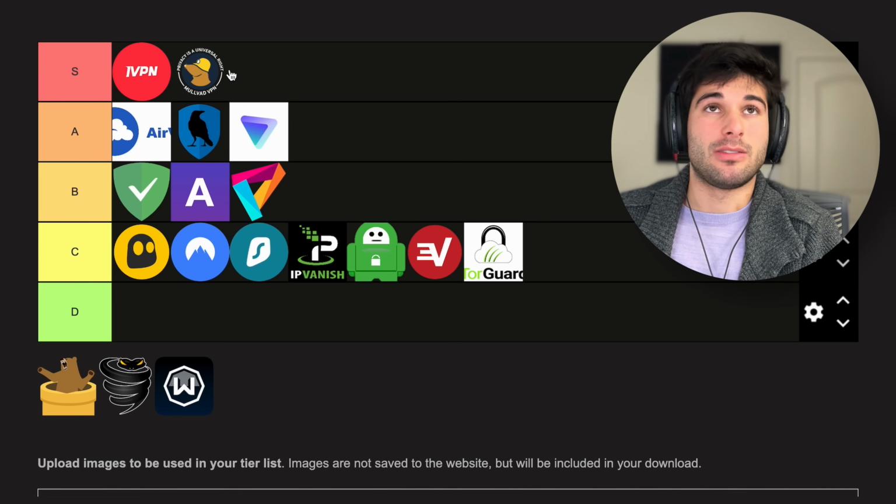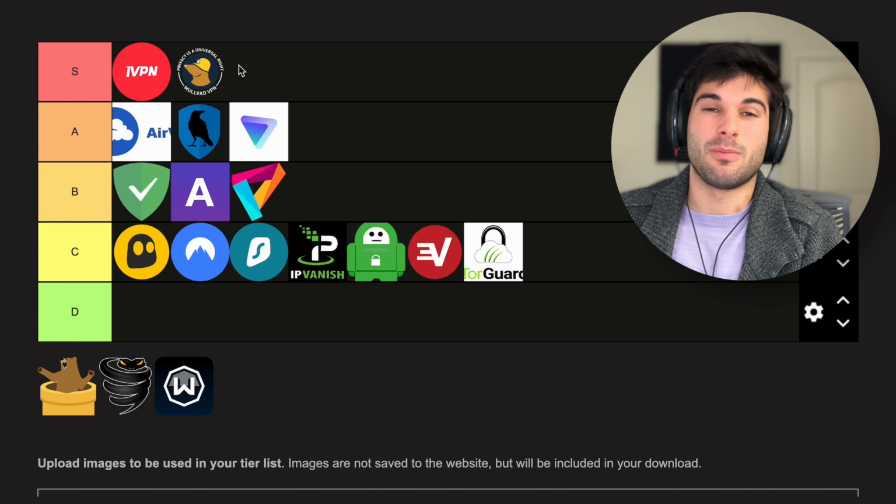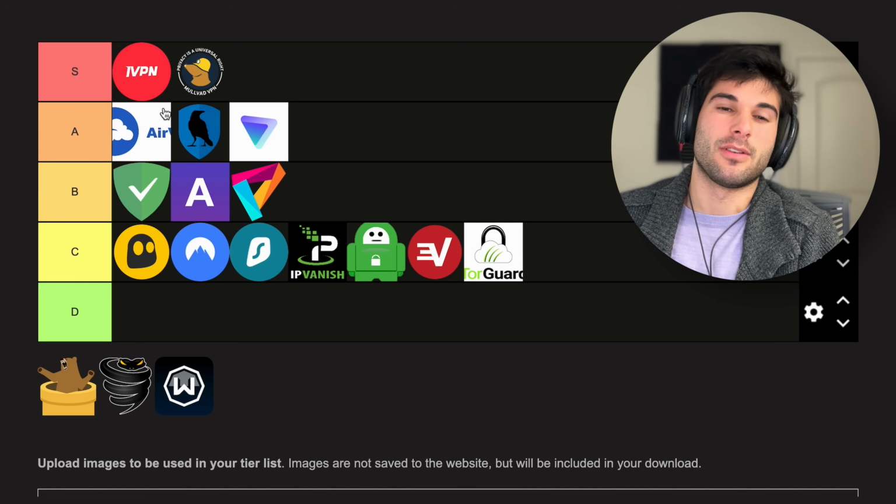So technically right now on desktop, I'm using Mullvad, and on my phones and mobile devices, I'm using IVPN. And I'm just happy because I get to benefit from the best of both worlds between these two top providers in my book.